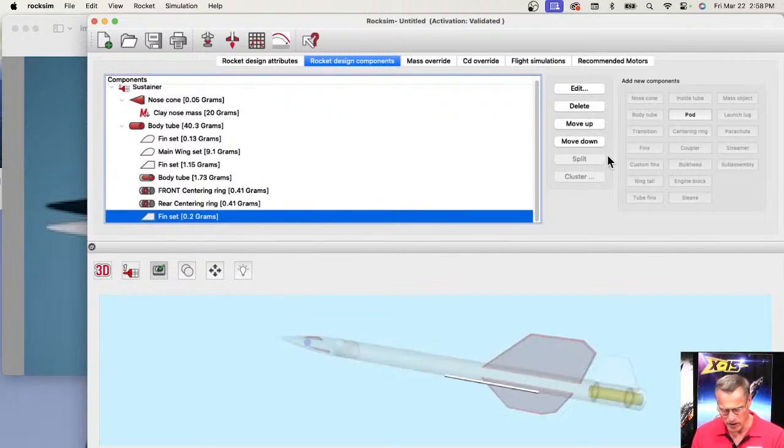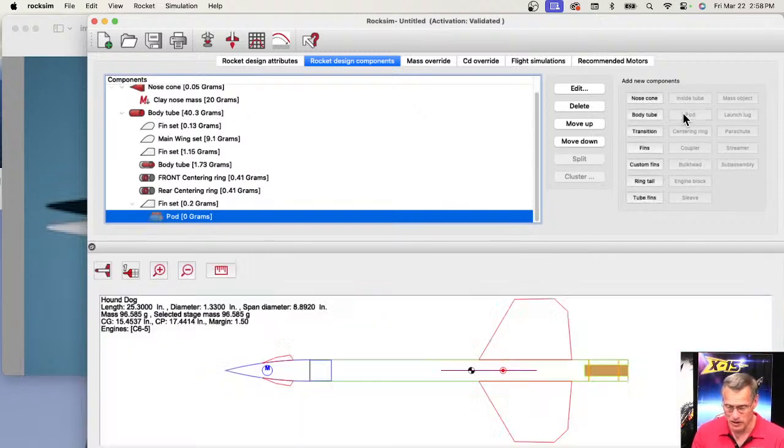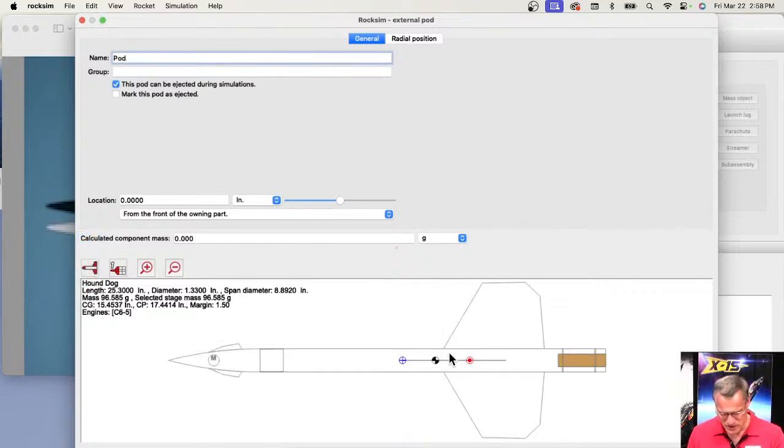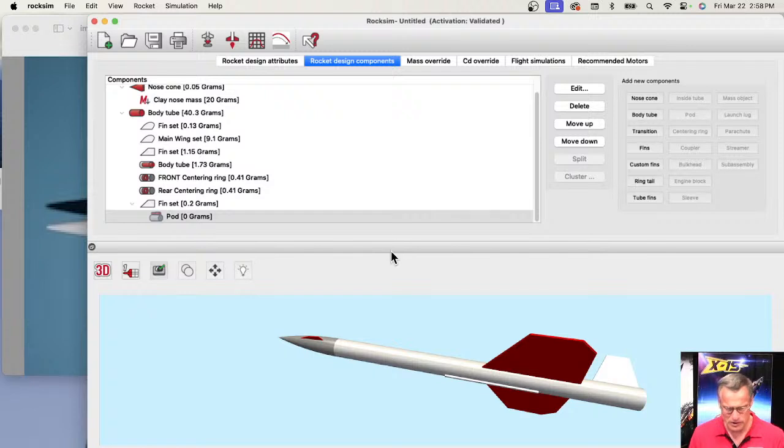And if I select the fin, the only component I can attach is a pod, which is perfect, because that's all I want. And let's look at a side view. There it is. And that's where I want it attached. So now we're going to start attaching other parts to this. And we're going to start with the transition.